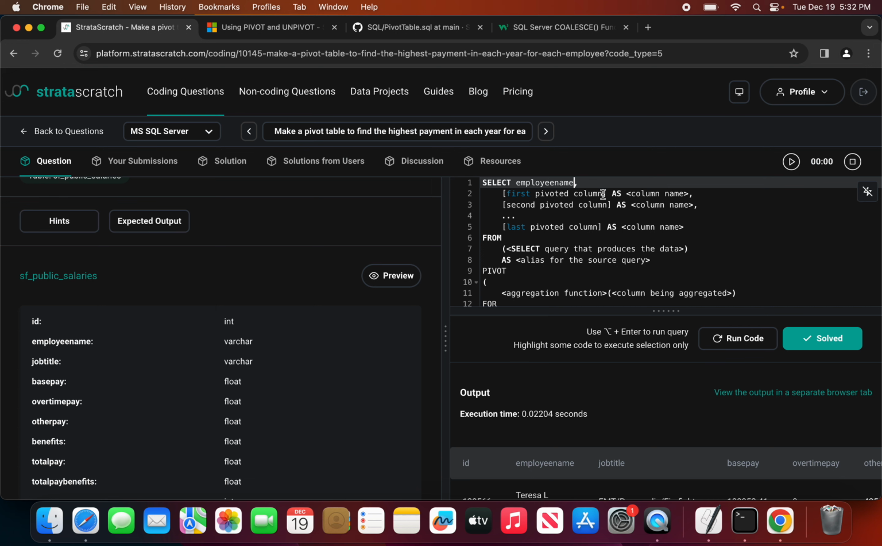And now we're going to have to do what we're selecting. We're doing all the years. So 2011 as year 2011. In this case, we need the COALESCE function. This is going to be tricky, comma, 0. So basically, this is going to fill in a 0 if it's blank.